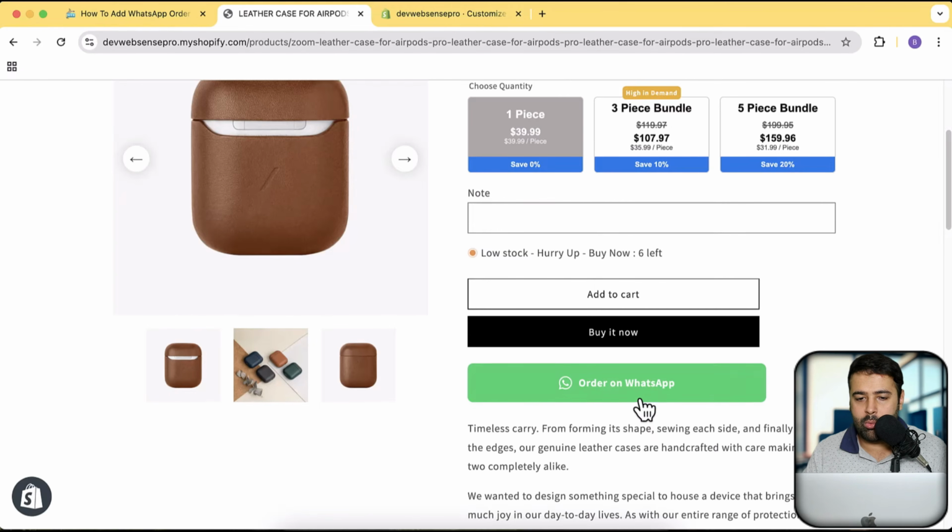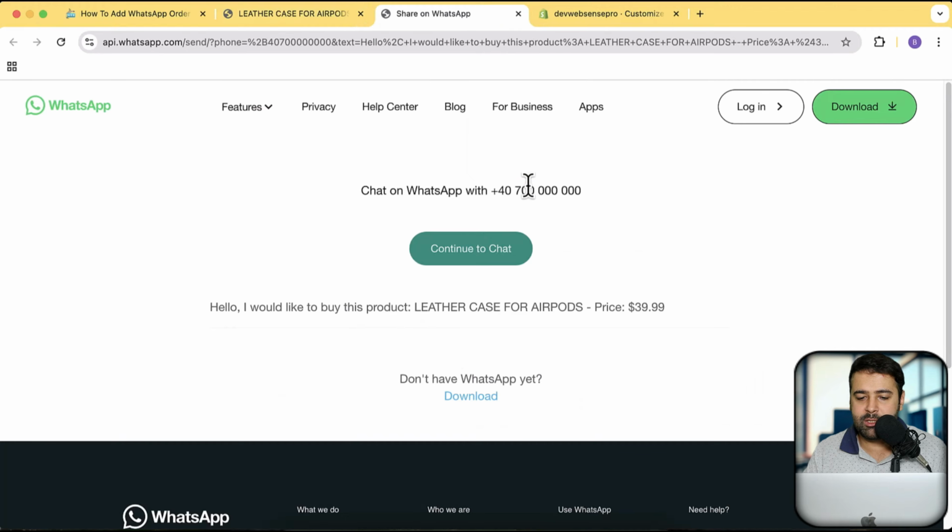So if I click on order on WhatsApp, it's going to text to this message, and it will have my product name, as you can see, and the price. So this price and this product is dynamically updated for the products. You don't have to manually add it in this message. You can simply edit this part of the message, and the product name and the price will be dynamically pulled from the product page itself. And you can also change the WhatsApp number via customized settings.